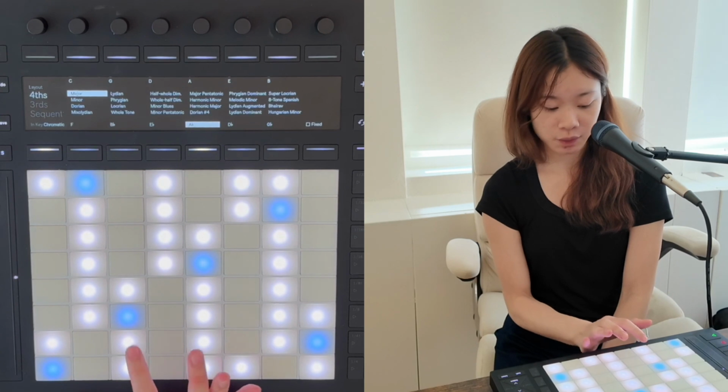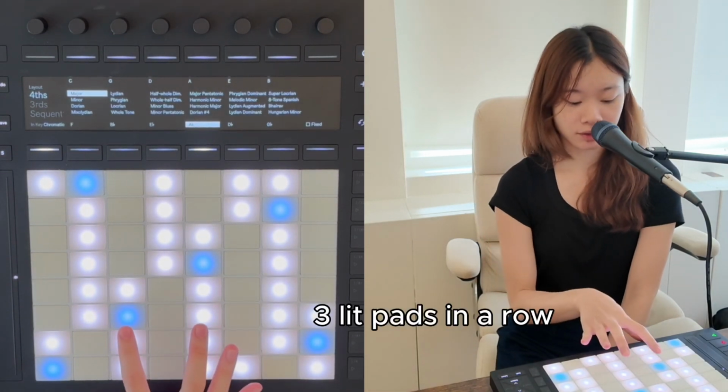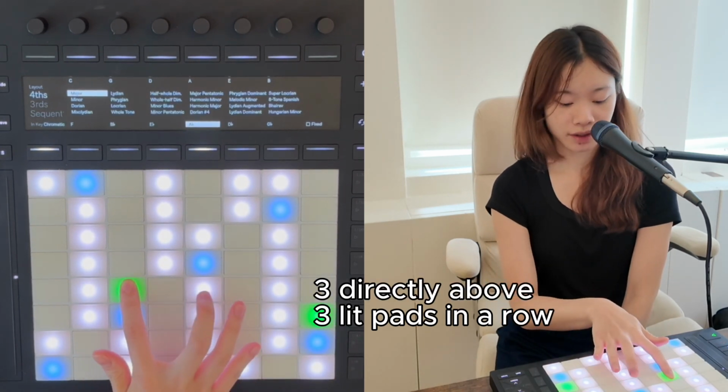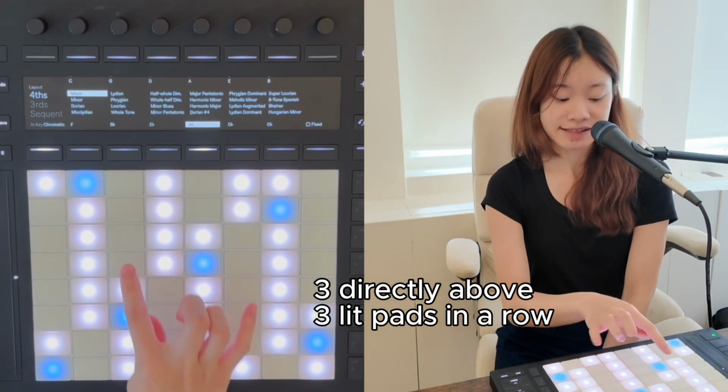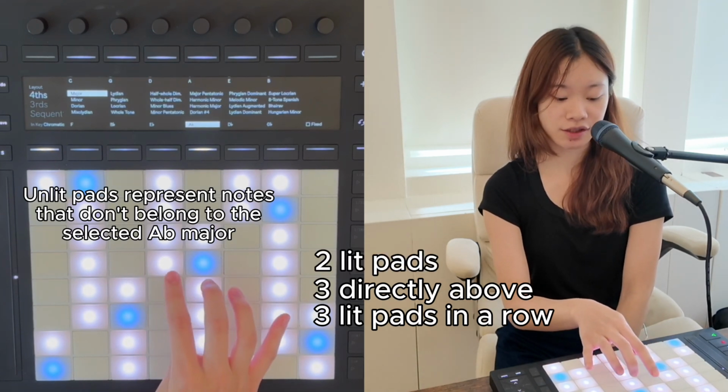Starting from the root note, which is the blue pad, we will play 3 lit pads in a row. 1, 2, 3. 3 directly above. 1, 2, 3. Skip the unlit pad because we want to stay inside A flat major. Then play the next 2 lit pads.